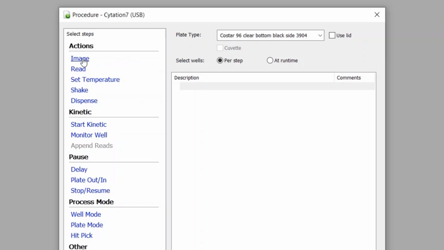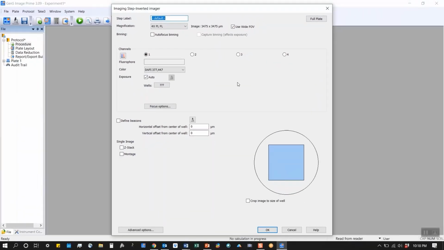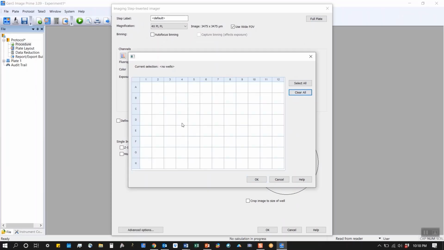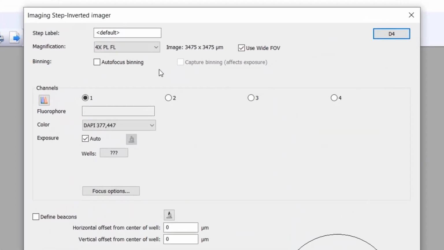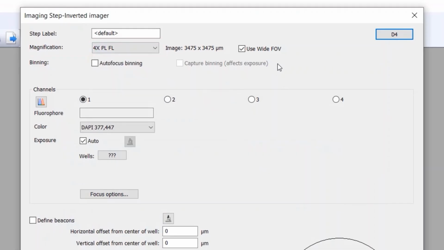Under Actions, select Image. Because we're using the inverted imager, select that as well. Now, for the tutorial purposes, we will not be reading the entire plate. We will be focusing on a select well. We will be imaging using 4x magnification, and be sure to select the wide field of view option.